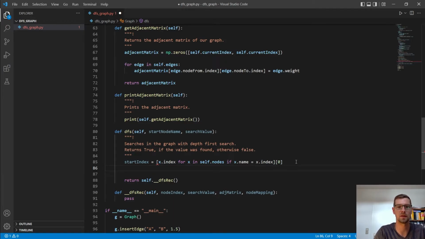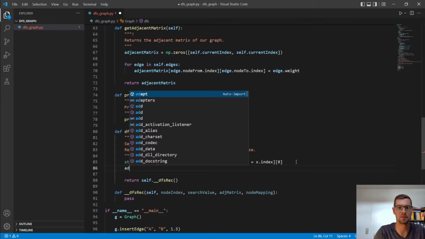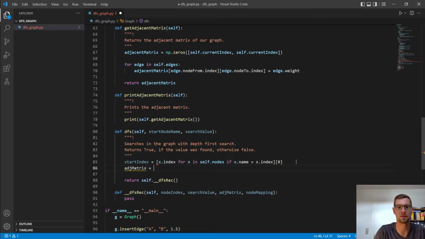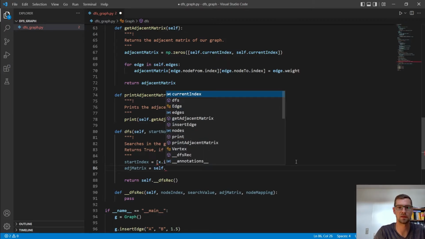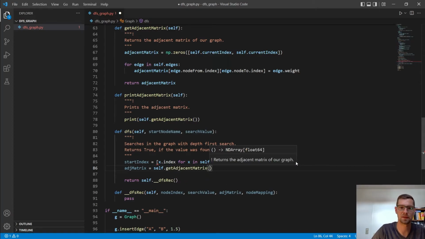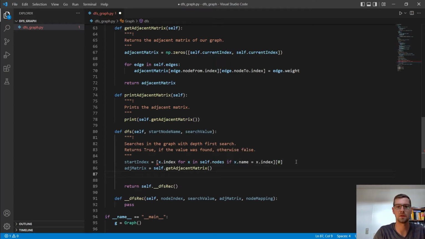Alright, so once we have the start index, we also want to create the adjacent matrix, and we have already a function for that. And we call here self.getAdjacent matrix. And we also need our node mapping, where we make a dictionary, and that will map x.index to our x.name for x in self.nodes. Alright, so good so far.